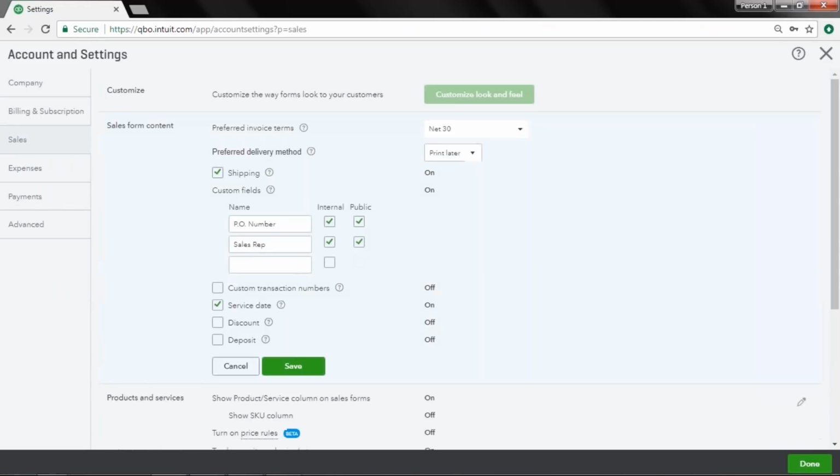And right here under Sales Form Content, we've got things that have been turned on or off for the various things that we sell. Like we've got custom fields set up. I'm actually going to turn these off. We don't need to track PO number or sales rep, but if you do need to track the PO number from a purchase order on a sale, you can. You can set this up right here under the custom fields, just type in PO number and turn it on as internal. And you can put it on the invoices or sales receipts as you create them.